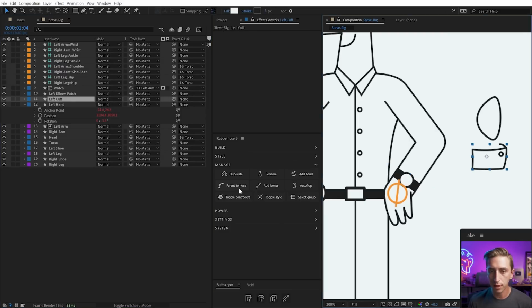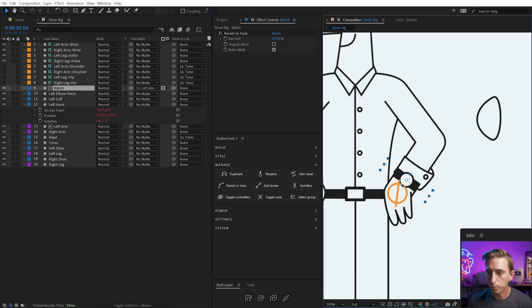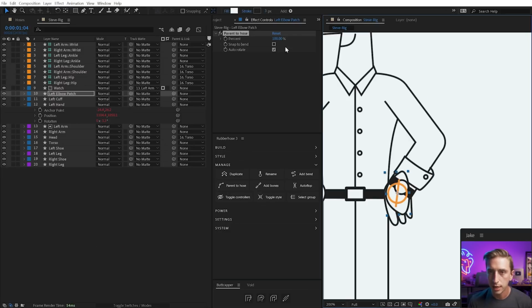I'll do the same thing for the cuff. I'll again click parent to hose, connect, and then slide this up to be just above the watch. And maybe I want to slide the watch down the hose just a little bit more. And then we'll grab this elbow patch and I'll parent that to the hose, click connect. And this one, I want to be right at that 50% mark.